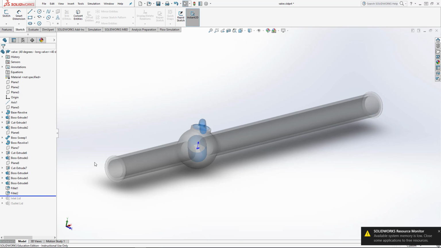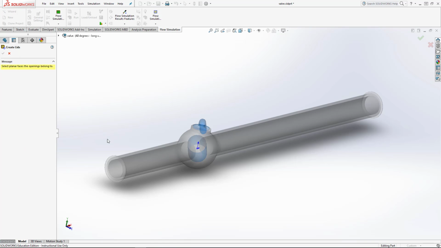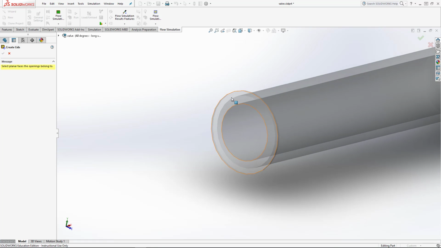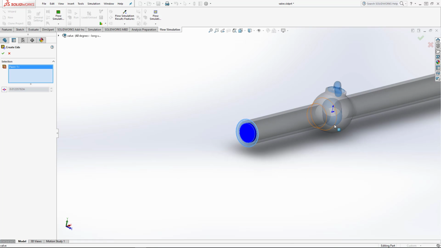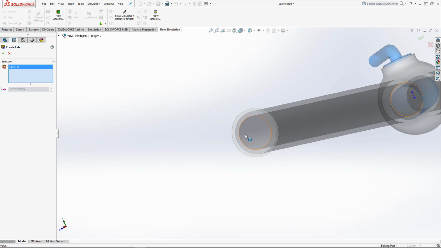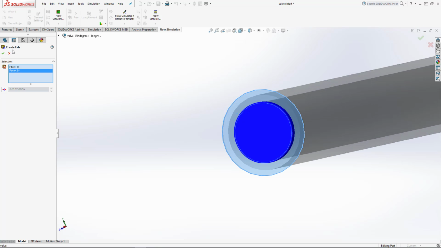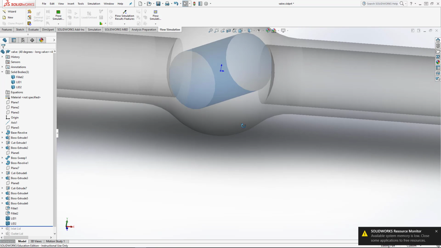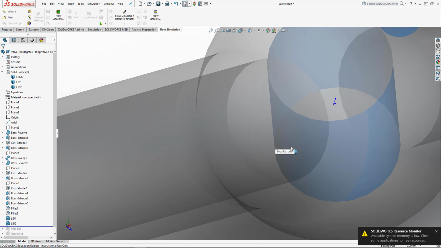All right. Then there's a nice lid feature that comes with Flow Simulation. So if you have Flow Simulation, you can just go in here to create lids, and you select the planar face. So you come in here and select the in face here, and you can do the other side while you're at it, like that, and green check it, and you should be good to go. And that's what we would take into ANSYS.